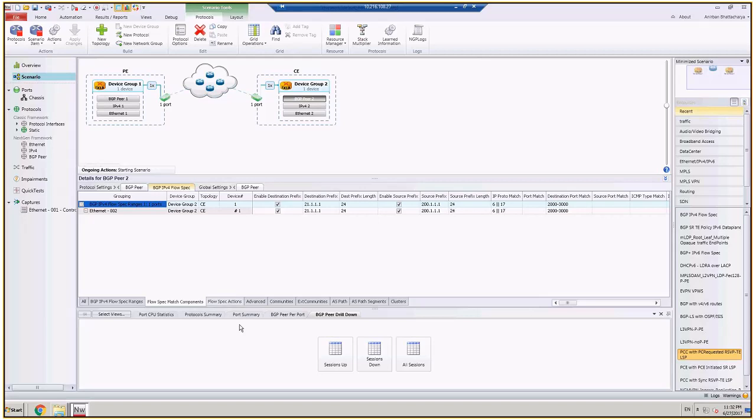In the meantime, let me quickly show the actions tab. In the actions tab here, all the FlowSpec actions can be configured. By default, the traffic rate action is enabled with a traffic rate of 0, that is to drop the traffic.